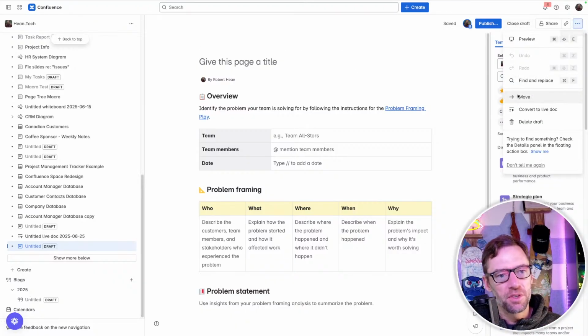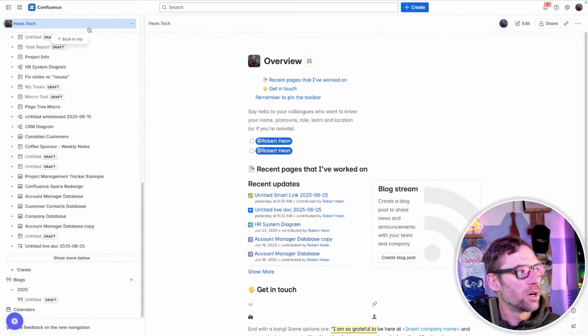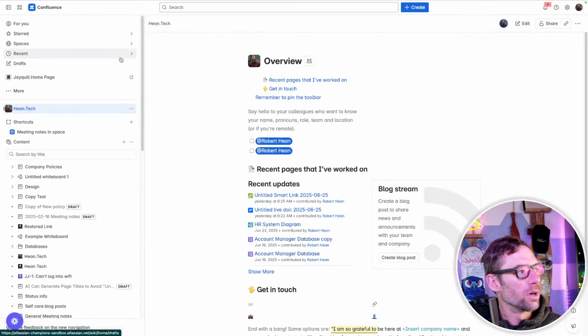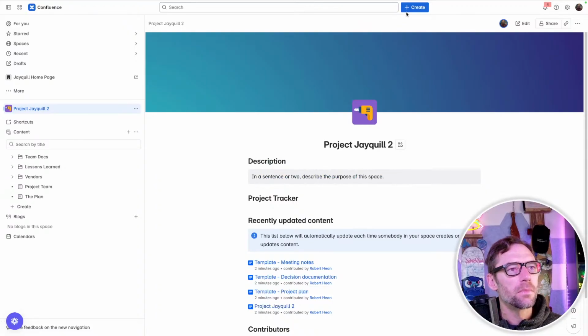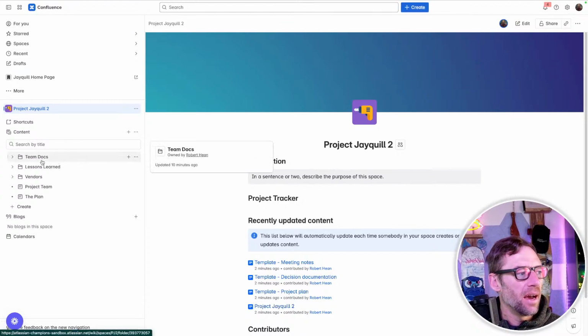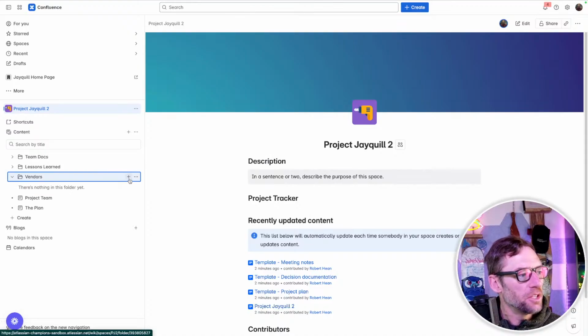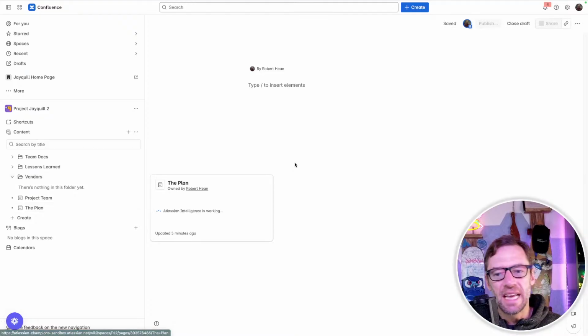Now I'm going to get rid of this one and show you another way. I'm going to delete this draft so it doesn't clutter up my beautiful sidebar. And I'm actually going to go to our project that we made, Project jQuild 2. And I'll make this one from Create. And I can use the Create button. Personally, I don't like the Create button. I prefer to work over here on the left, because if I make Create from here, it'll insert it under vendors. I know exactly where it's going to go.